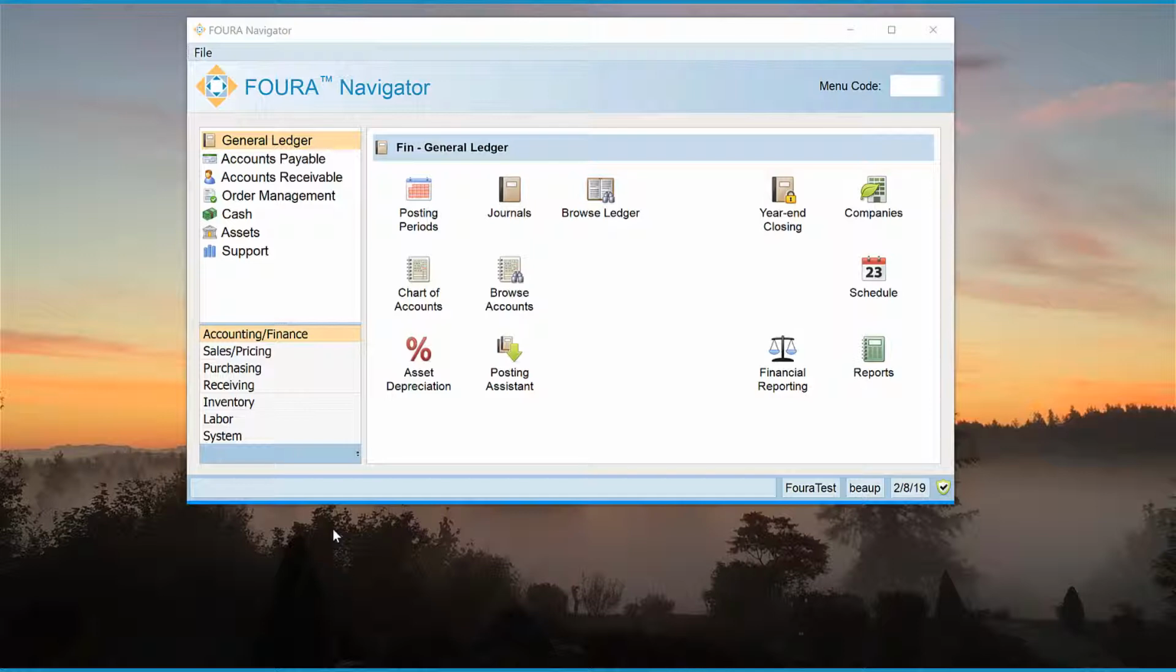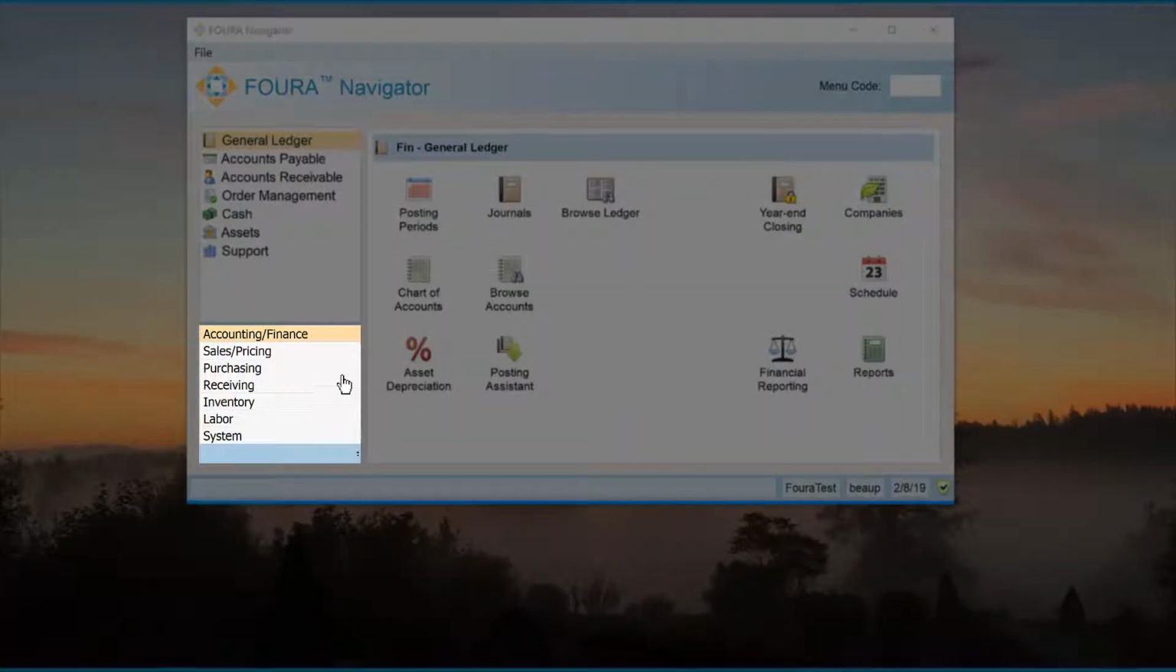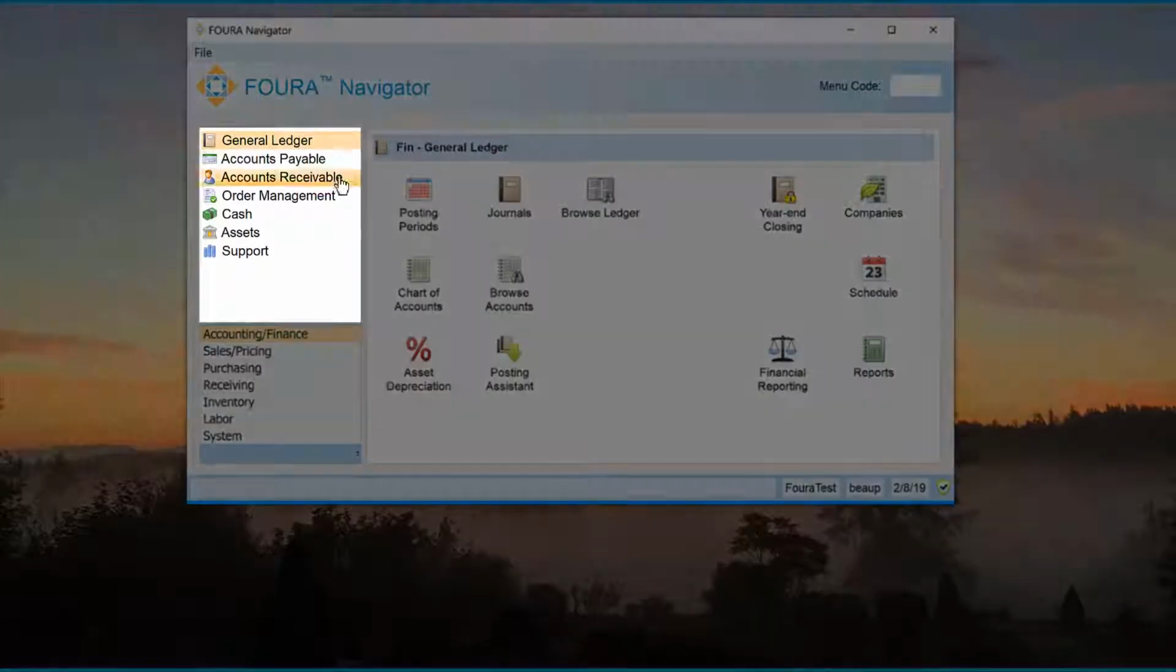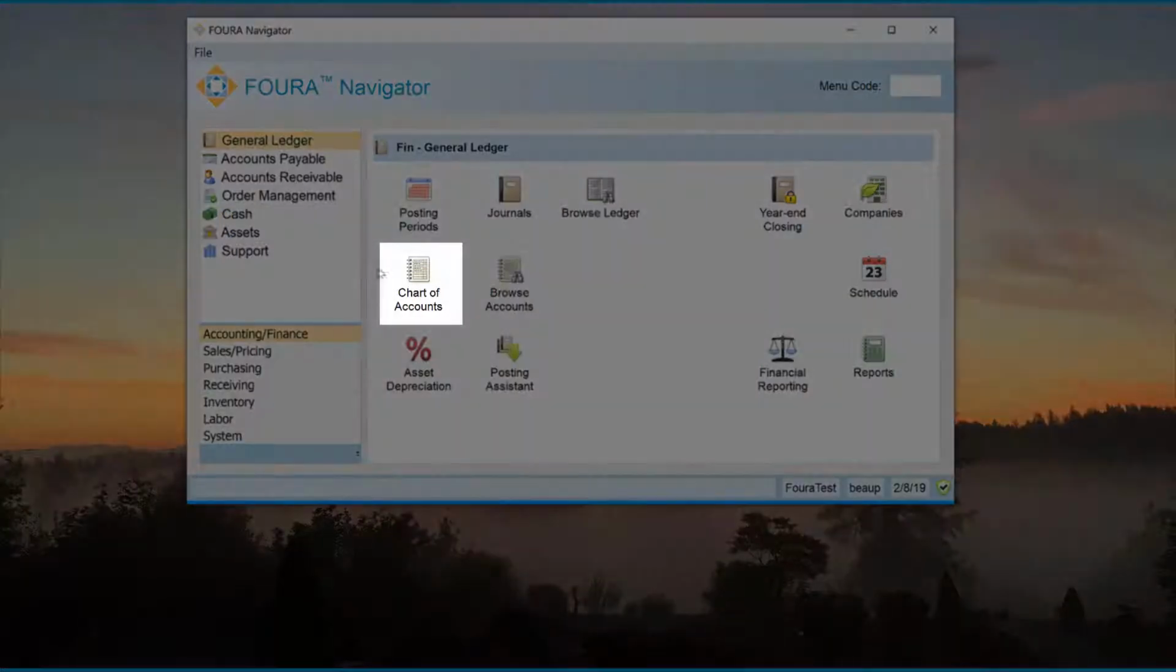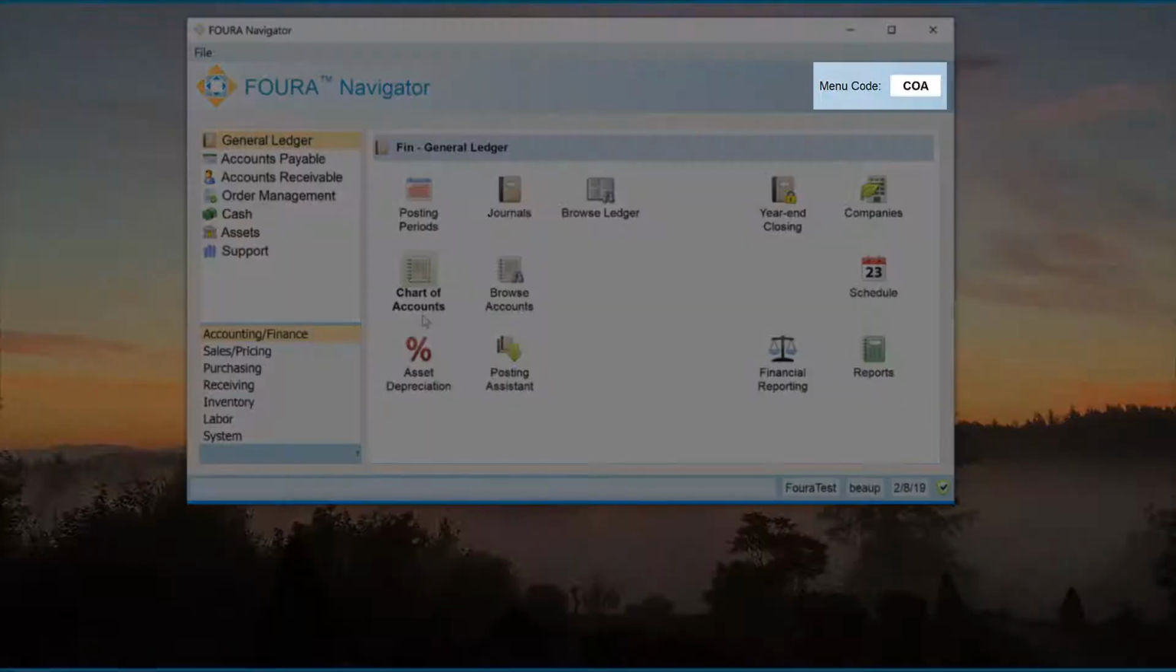So let's get started. The chart of accounts form can be found in the Accounting and Finance main menu, then in the General Ledger submenu, which displays the chart of accounts menu icon in the functional menu. The form can also be accessed by typing COA into the menu code entry area of the FOURA navigator.